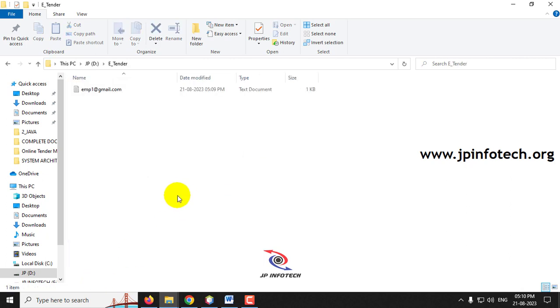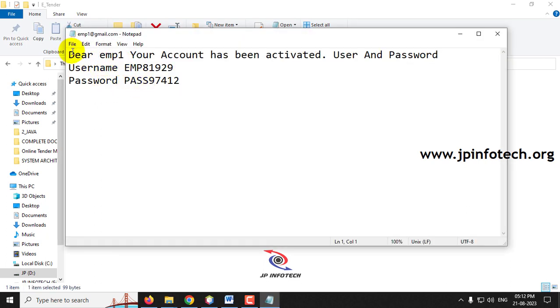If you double click and open this, you can see emp1@gmail.com. Whichever email ID we create, a file with that name will be created automatically in the D drive. Now let me open this notepad file. Here you can see 'Dear employee 1', which is the name I have given. It is mentioned that EMP1, your account has been activated, with your username and password. This is the username and password which the admin shares manually with the employee to log into the system.